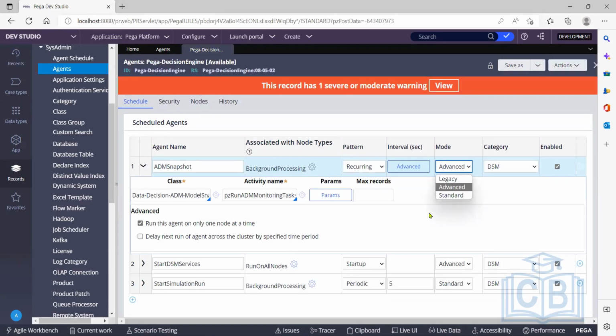Now we are just looking at the agent. This is when it will run: periodic, recurring, or startup. What it will run is an activity. You see there is an activity name inside an agent, along with the class. They are executing that particular activity of that particular class. That activity will get invoked at that particular recurring time every day.